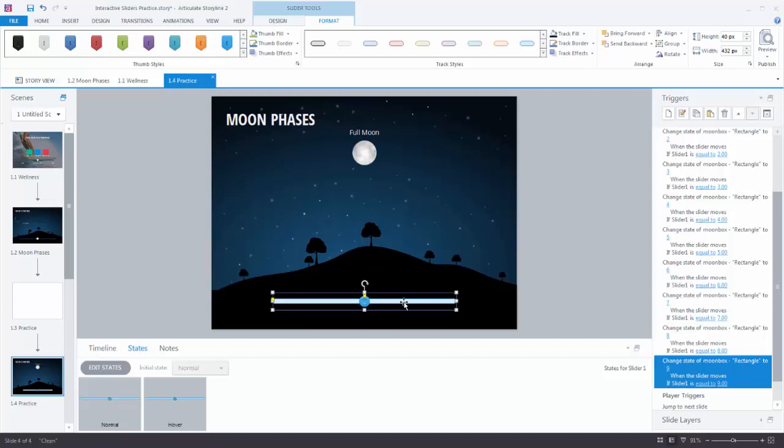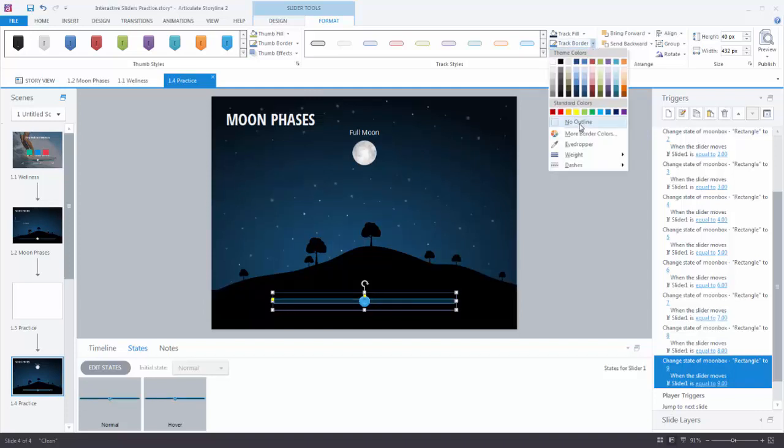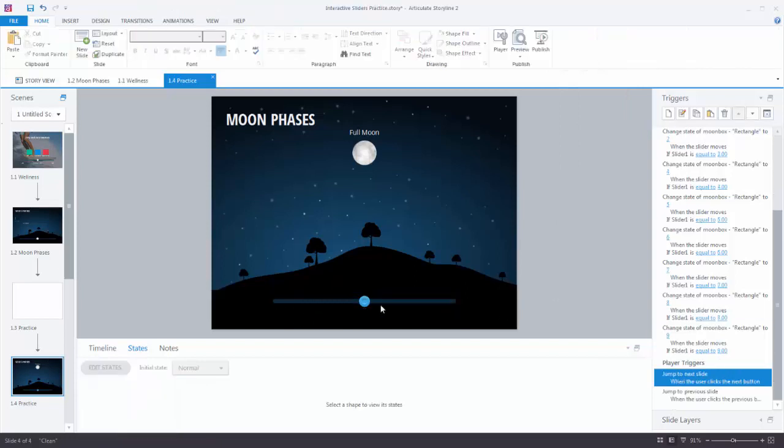This is where I like to use the color picker when I'm using images. So I'm going to come up to track fill, choose the eyedropper, and I'll just choose a color from the image so it'll look like it belongs there. So I can see that. I'm going to turn the outline off. And then I've got a nice track here. So I can see that there's a track, but it's not standing out really strong in the image.